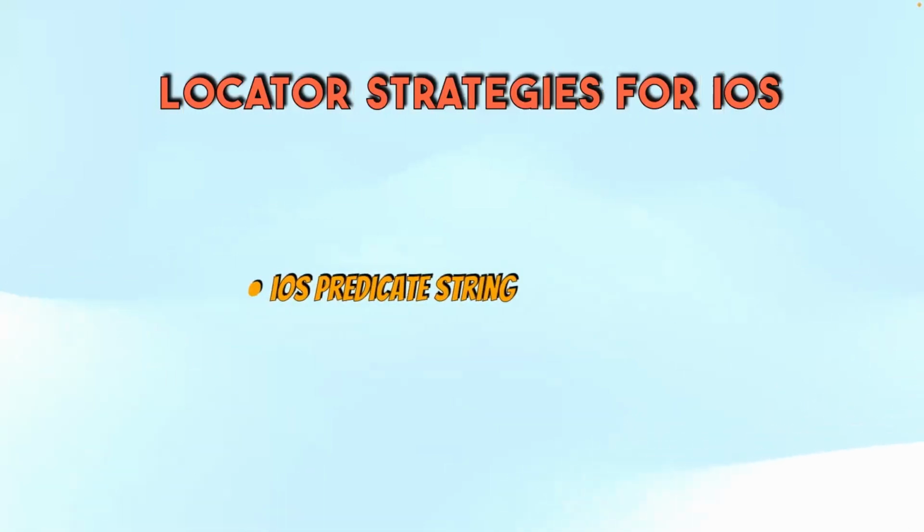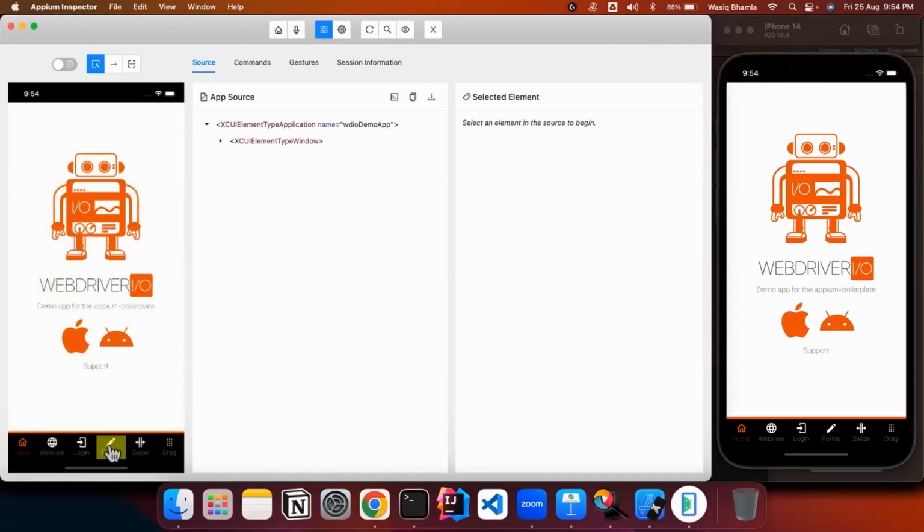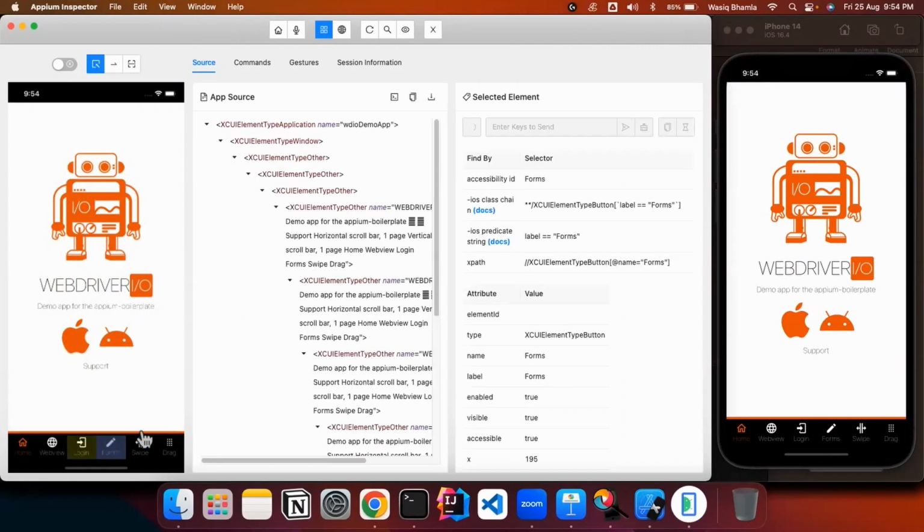Now let's check out iOS specific locator strategies. There are two locator strategies which are specific to iOS. The first one is the iOS predicate string. So let's check out this example. This application is launched in the iOS simulator. Here I am selecting an element. Here you can see that the iOS predicate string is automatically created for us.